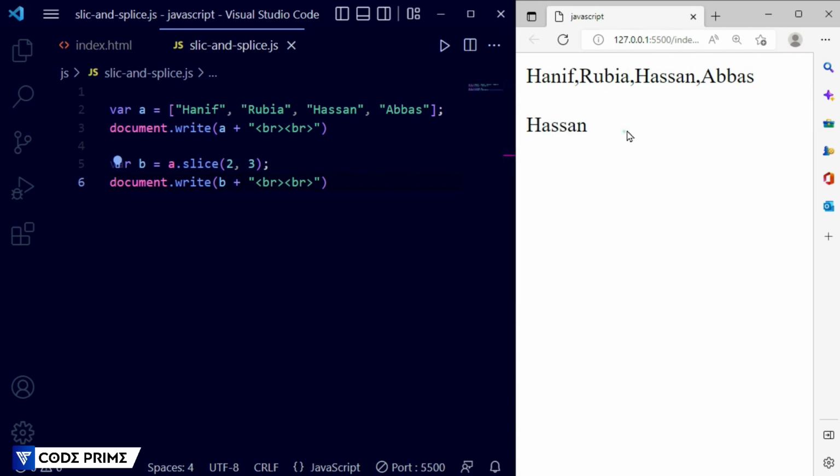So now we can see it successfully removed all of these values, and you can see it printed only Hassan. So we have provided 2 and 3, and those will be removed from this array element. So this is 0, 1, 2, 3. So this is the 2 and the 3 element, and the rest will be printed, and the 2 to 3 elements will be deleted from there. So this is the array element.